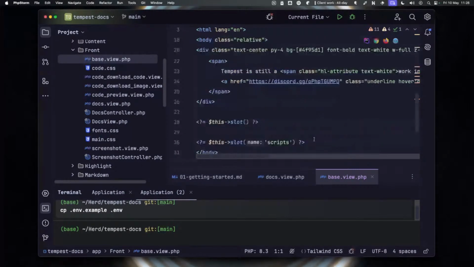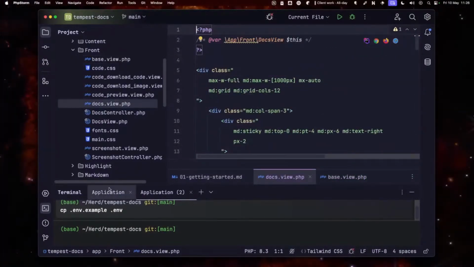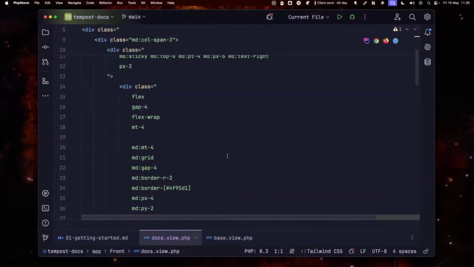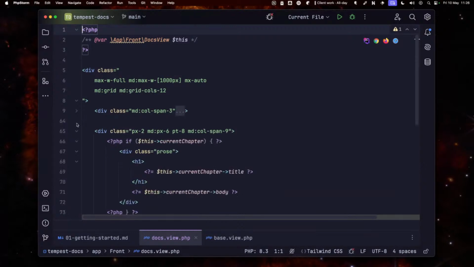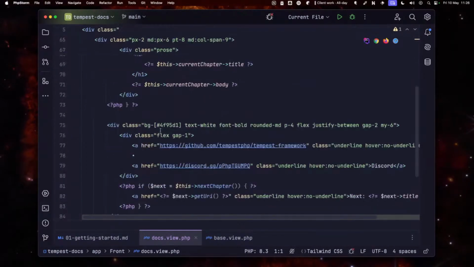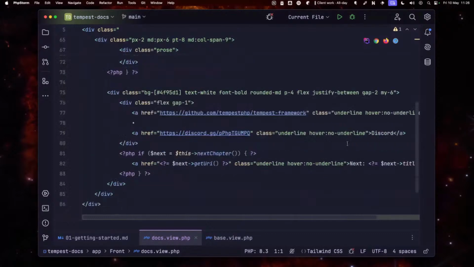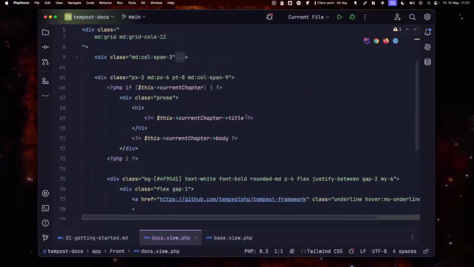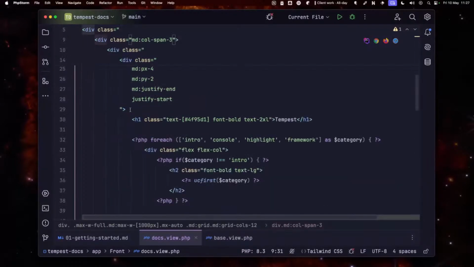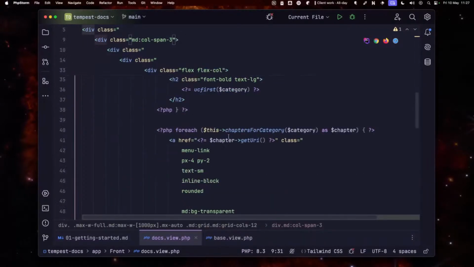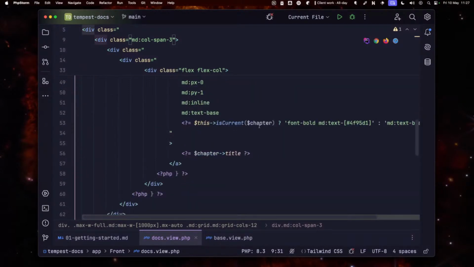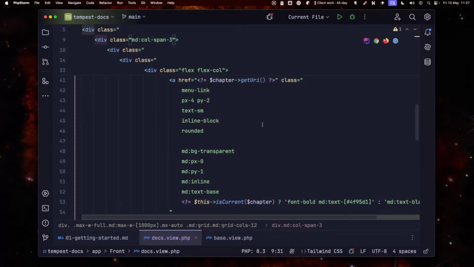So when we go look at the docs, what we're seeing is, why is that so slow? Come on, npm. Okay, so we've got a grid, current chapter, Tempest frame, Discord, next. So this is like the bottom part. Then we've got the body. This bit here looks like it's the, here we go, categories. Chapters for category. It's going to loop through, is current. It'd be nice if there were subcategories as well.